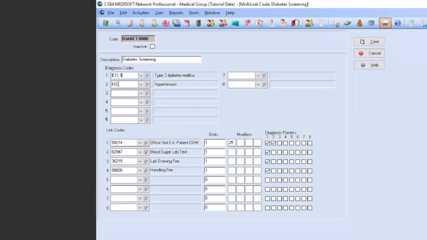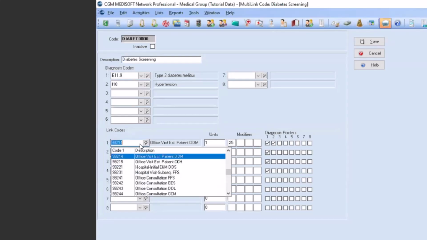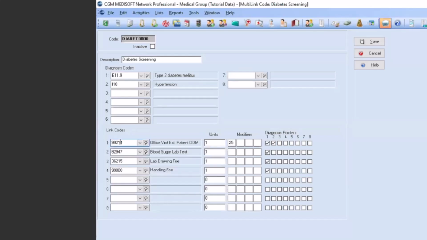So you can default whatever diagnosis codes you need for that particular multi-link code for this diabetes screening. These are going to be added to all 4 of the charge lines down here, so just keep that in mind. Whatever you default up here at the top, those 2 diagnosis codes are going to be added to all 4 of these charge lines. At the bottom half of the screen is where you select the procedure codes that you want to show up when you select this multi-link code. I've grouped all 4 of these together.